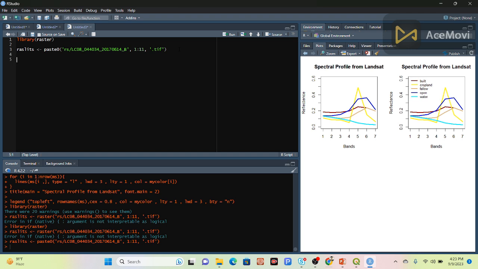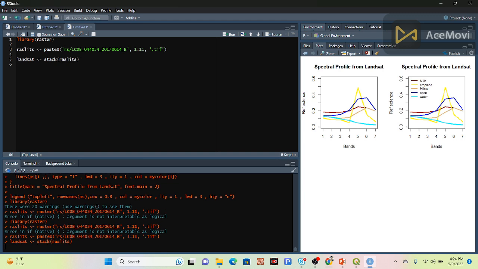A stack means that I want to combine them. So just take a variable, suppose landsat, and in this variable I simply stack. Use the stack function, and all of those bands are stored in here. So simply copy and paste it. So now it is stacking all of those bands.